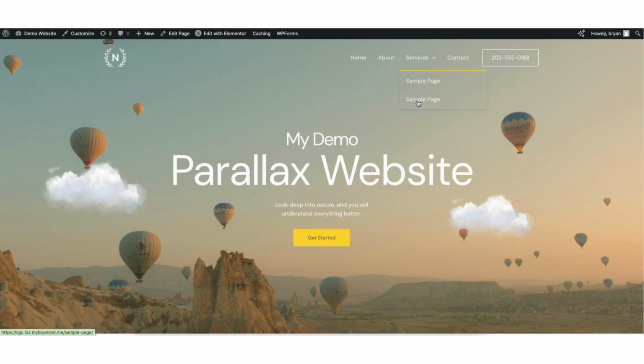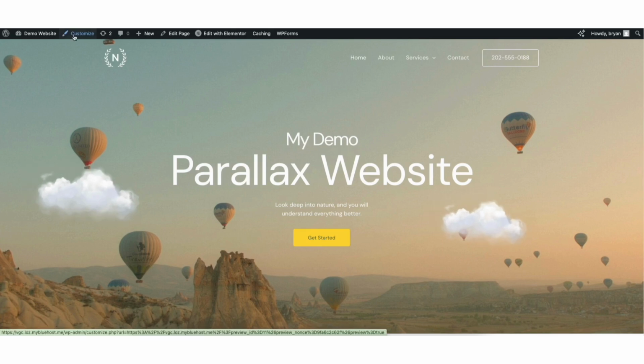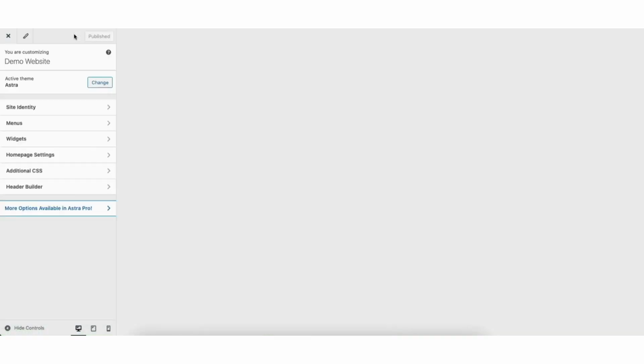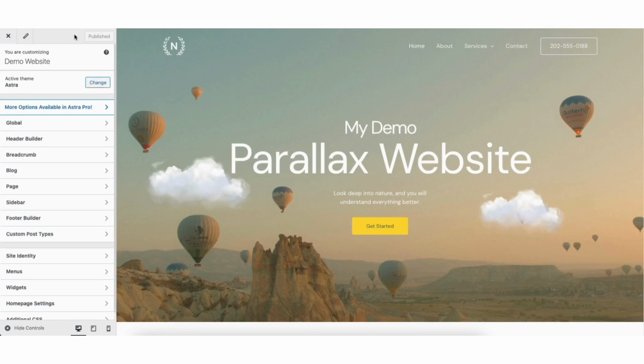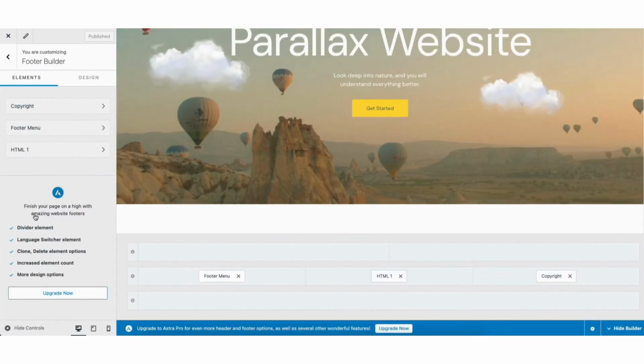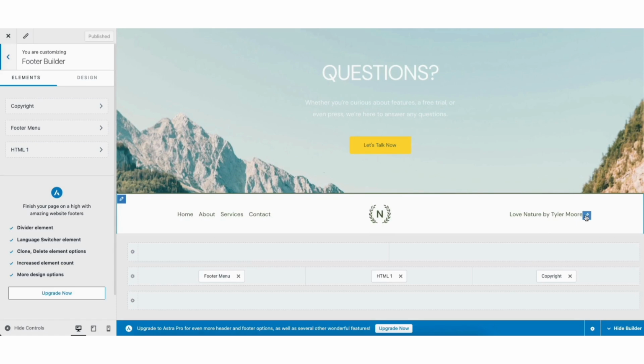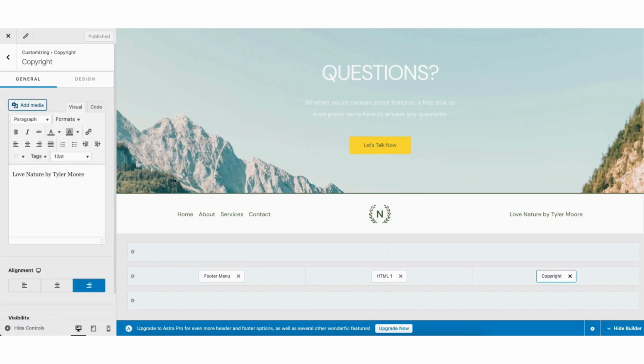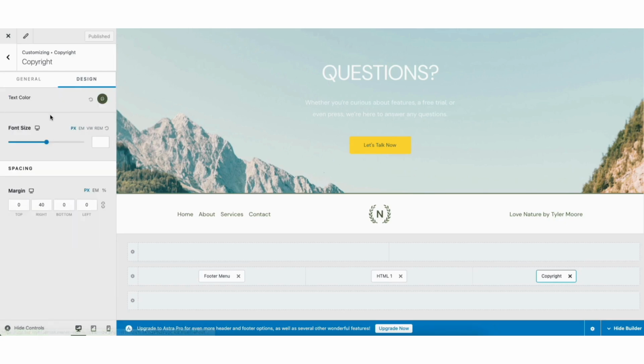Now let me show you how to make edits to the footer, header, and logo area of your site. From the view of your site, click Customize in the top toolbar. You'll now be on the Customize page. Click the footer builder. You can then click an area in the footer area to start making edits to that section over on the left side. If you click design, you can then make additional changes for that section in the footer.